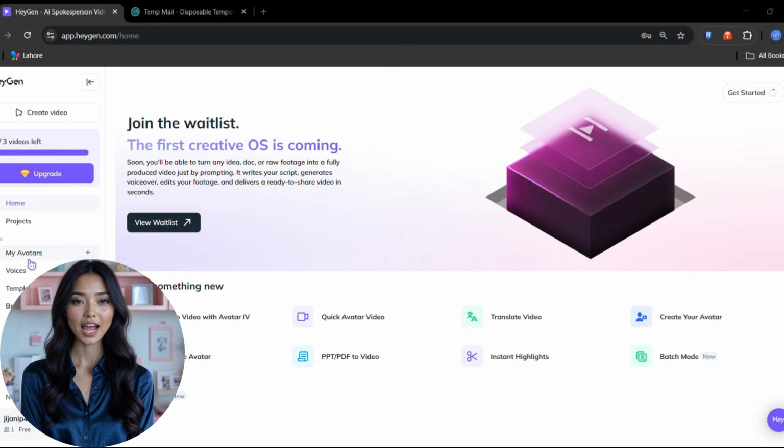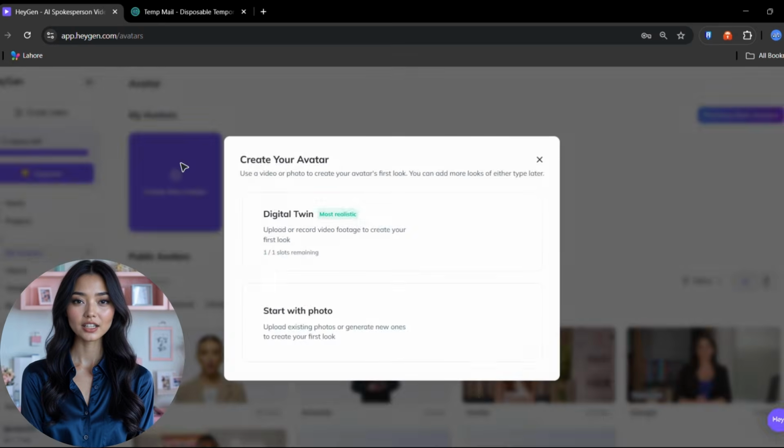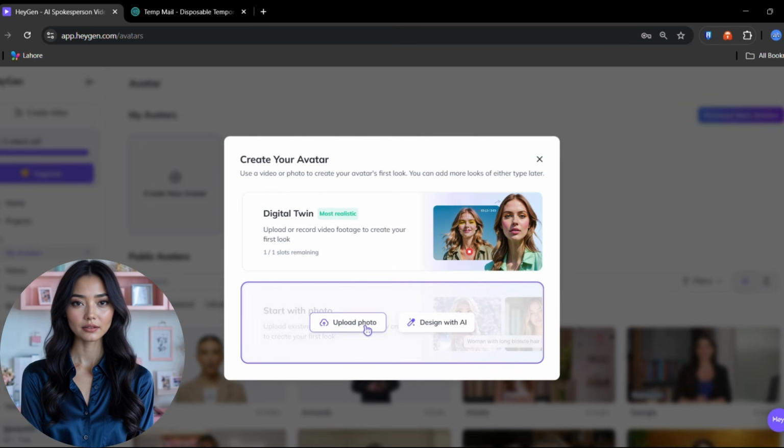Heygen magic. Now that she's found her voice, it's time to actually make her talk. For that, we're switching to Heygen AI, the tool that will animate our still image into a fully talking avatar. Open Heygen AI. You can sign up free. Yes, even with a temp email if you're just testing.